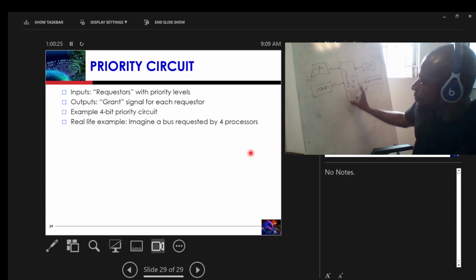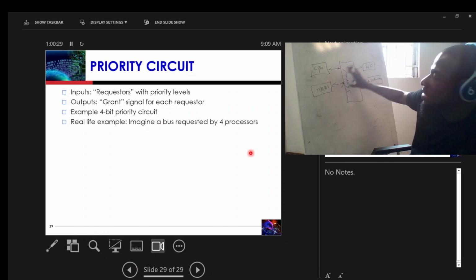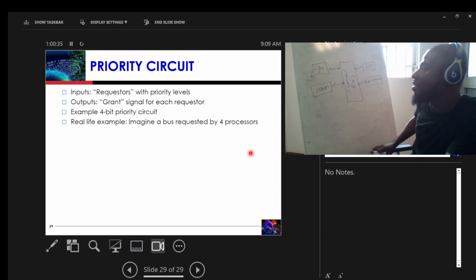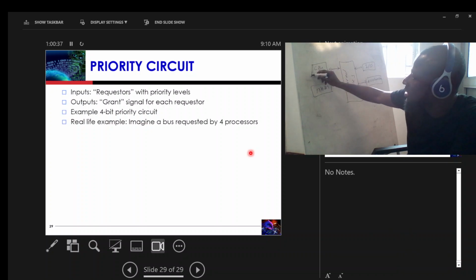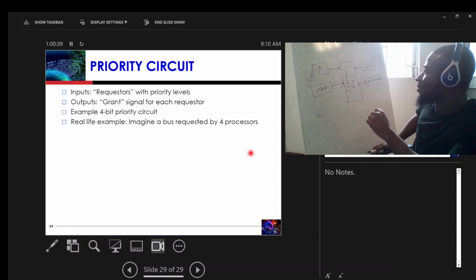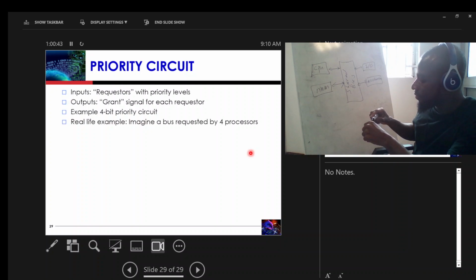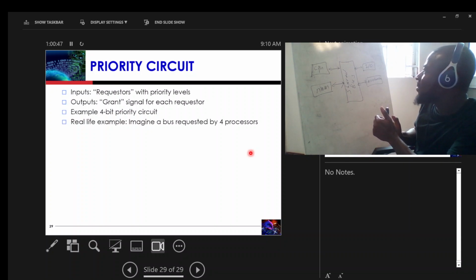All of these are using the bus, but they cannot use the bus at the same time. One has to use the bus, and then all the rest will have to stay idle for a period of time before the one that is using the bus finishes using the bus. Now here we have the question: how do we assign the bus?